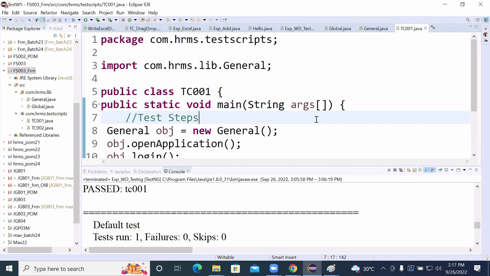Okay, why General.java? Methods are available. See the understanding here. Global.java. Is there any method available here? No. As there are no methods, we cannot directly apply the annotations.